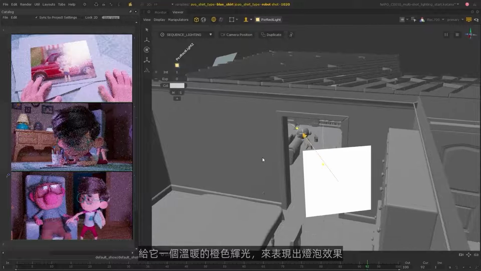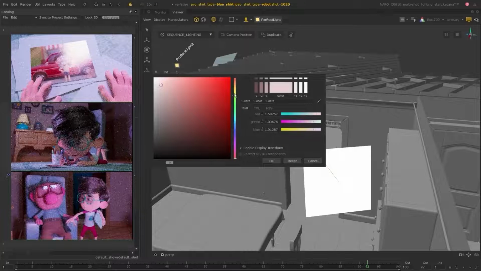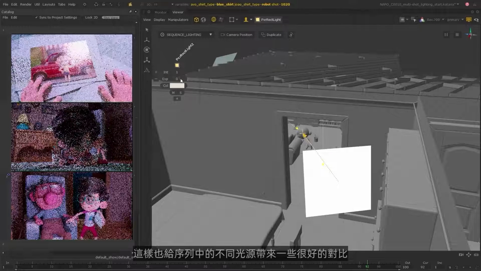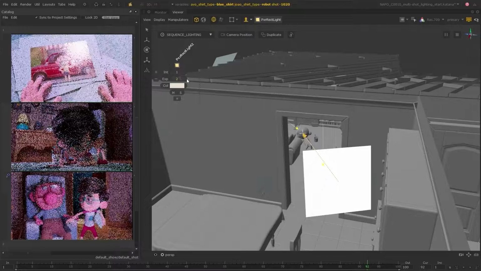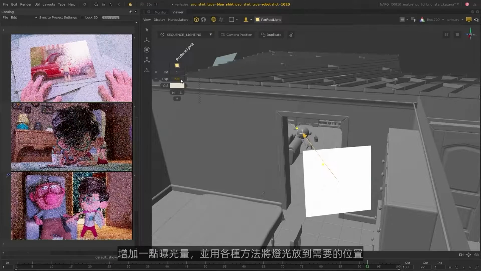I give this light a warm orangey glow to replicate a light bulb, but also to bring some nice contrast to the different light sources in the sequence. I'll increase the exposure and use the various methods to position this light where I want.